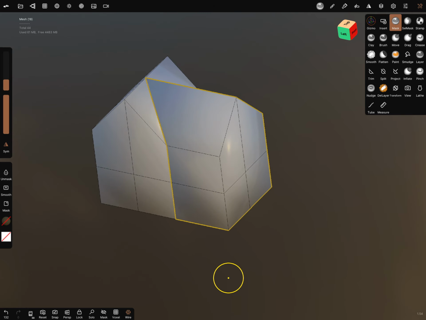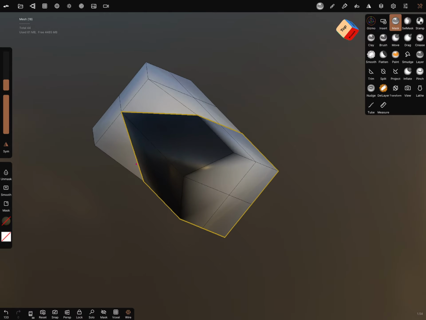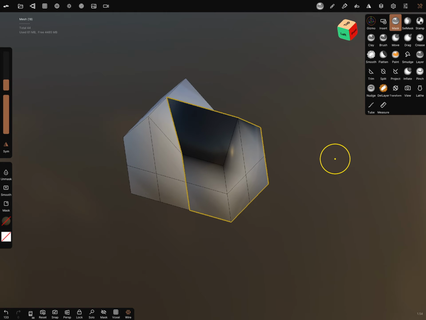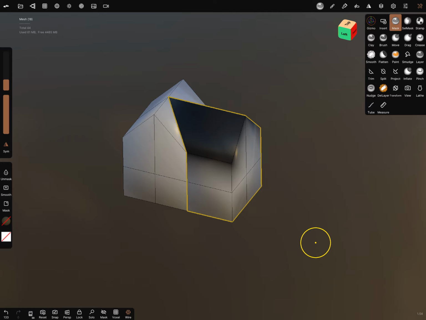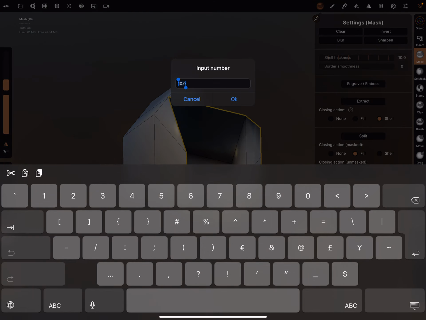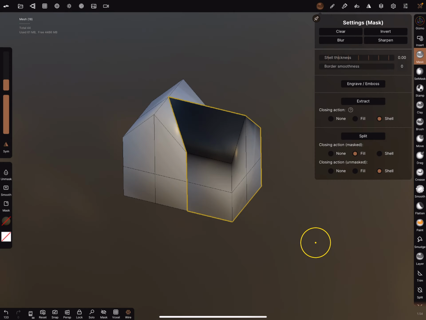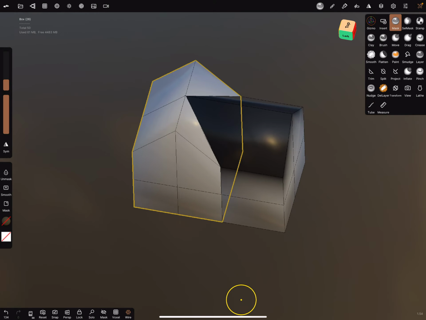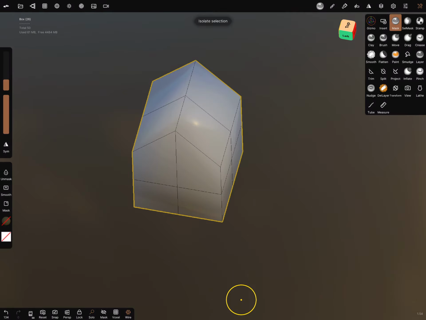Okay. Another masking is the roof itself. Mask this area. Symmetry is on, it's okay. We can go in the mask settings, change this shell thickness to 0. Okay, extract it. Now we can switch to the other part of the building and make it solo.